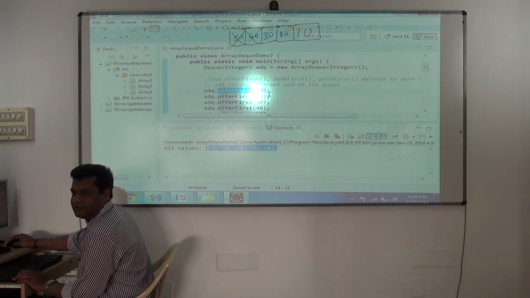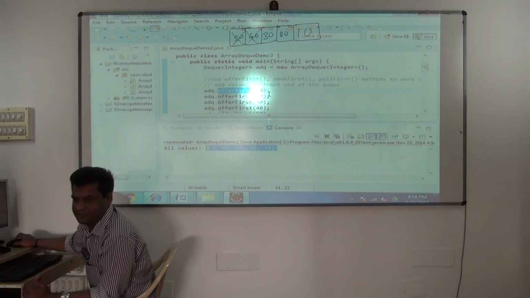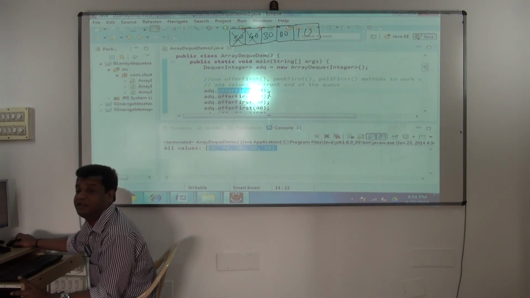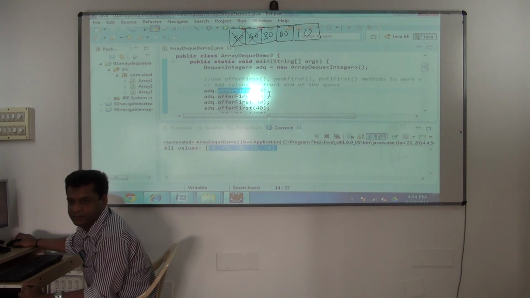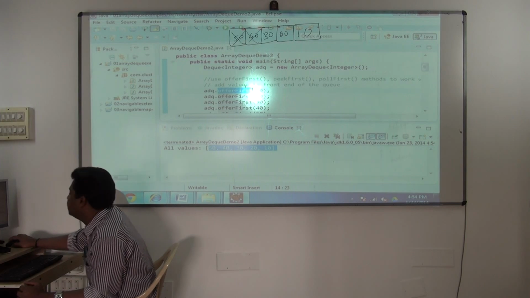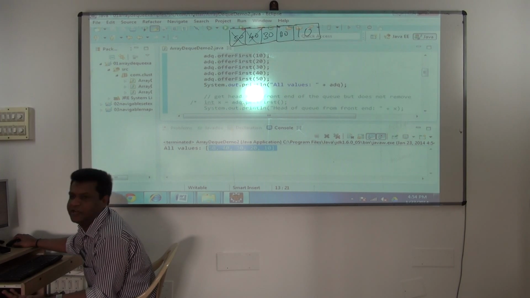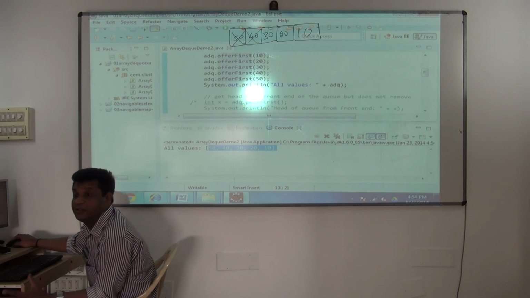I didn't say add. So that is why, if you want the support of double-ended queue, don't use the add method. The add method is supported to add an element because it is there in the collection interface. Understood? But if you want the double-ended queue support, better you go for these methods. Add also will add the element, offer first also will add the element, but the behavior is very important now. If you want the double-ended queue support, keep calling these methods.